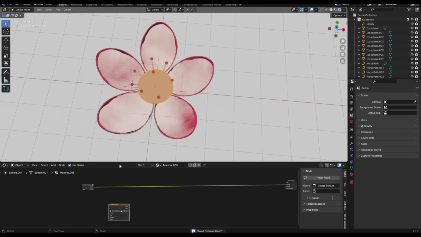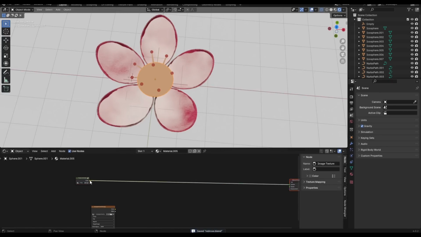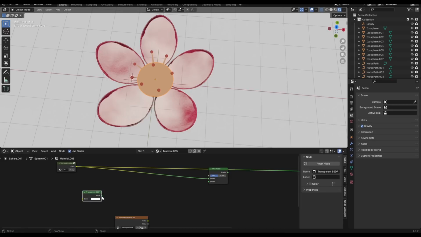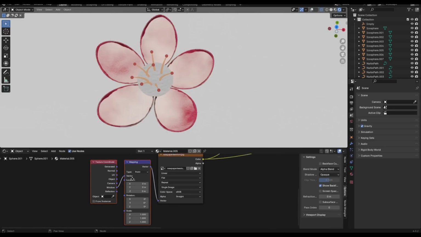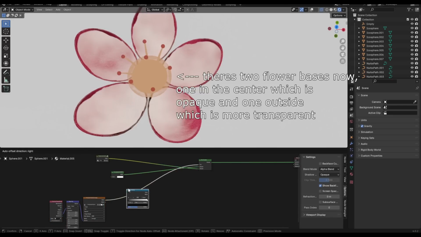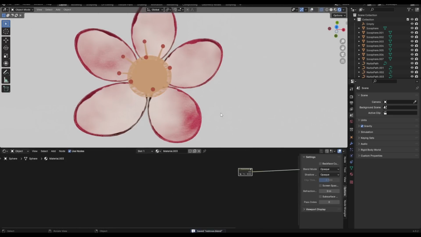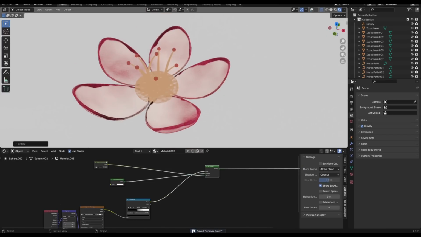Over here for the base of the flower, I decided to do the trick once again where we use the crayon texture as the FAC for the mix shader to add transparency. One thing you may notice though is I duplicated the base, and now there's 2 of them, one in the center which is opaque and one on the outsides which has the pastel transparency effect that we just applied to it.